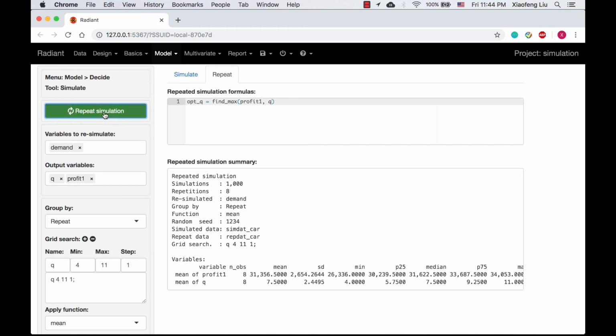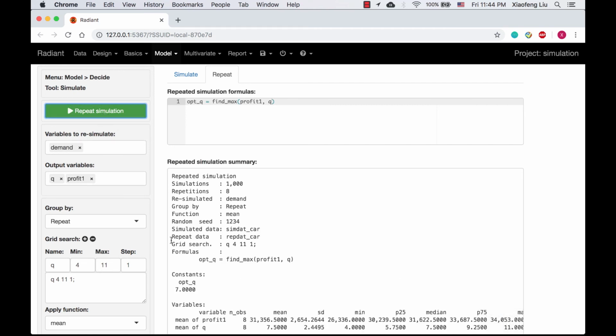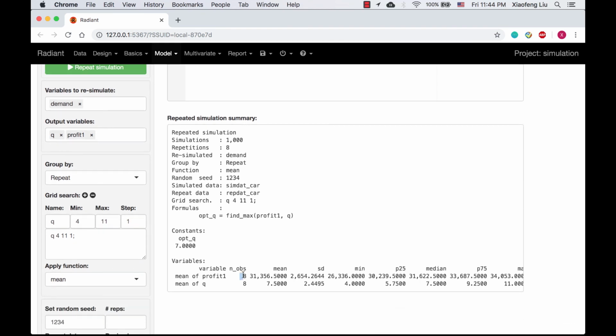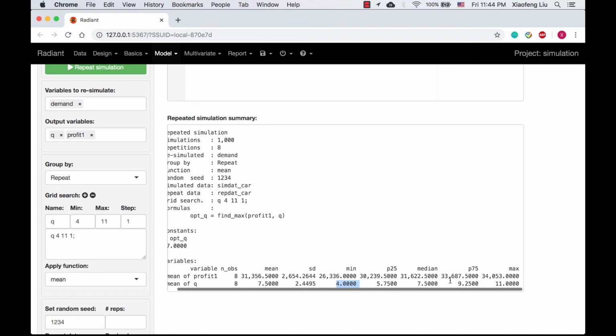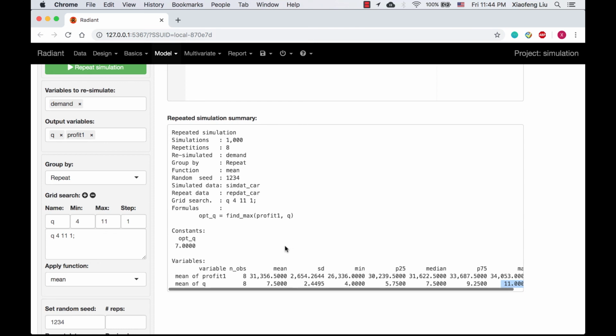Let's click Repeat Simulation again. So the initial simulation has gone through 8 times with different Qs. The minimum of Q is 4 and the maximum of Q is 11. And the optimal Q that maximizes the car dealer's profit is 7 cars.